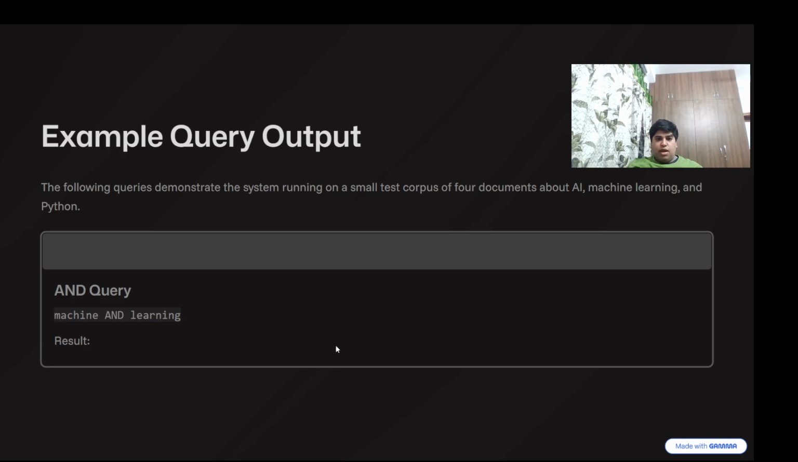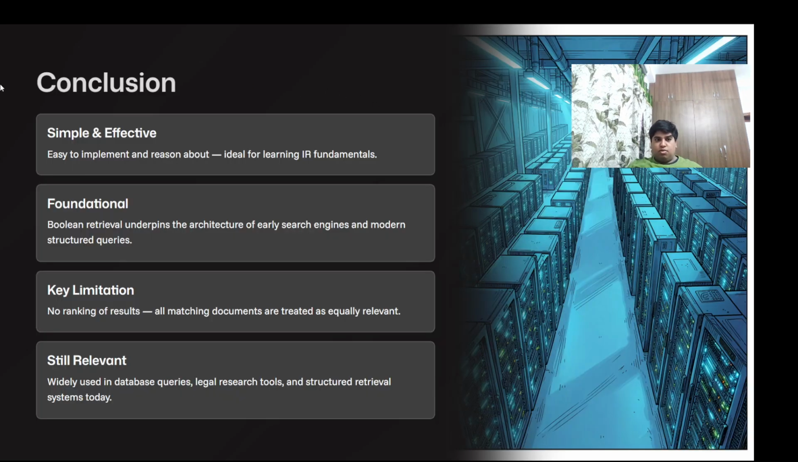So coming back to the slide, as I told you, this is the query which we used, AND operator, machine and learning. Likewise, we can see the result. I have not written the result here because we got the result there. So by now you should have understood how the Boolean model works. So moving on, it's the conclusion.